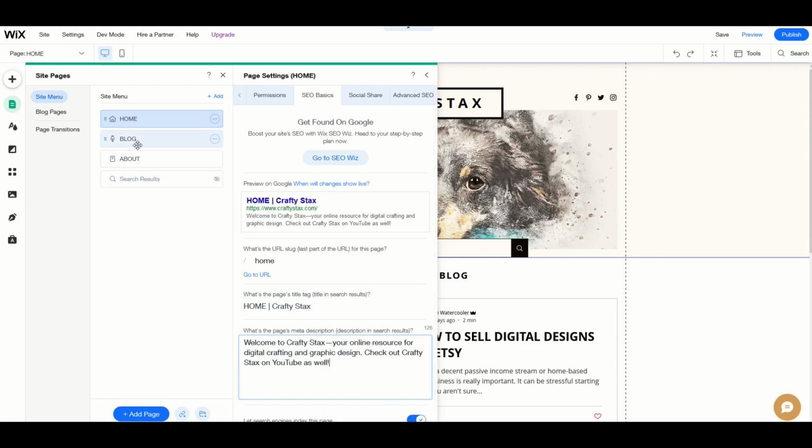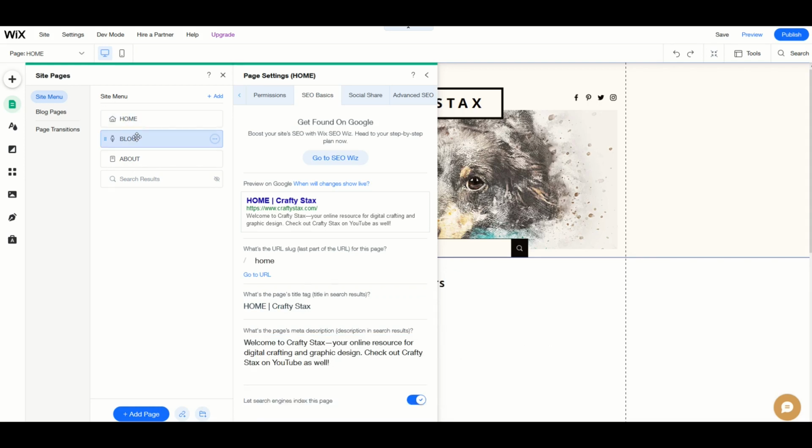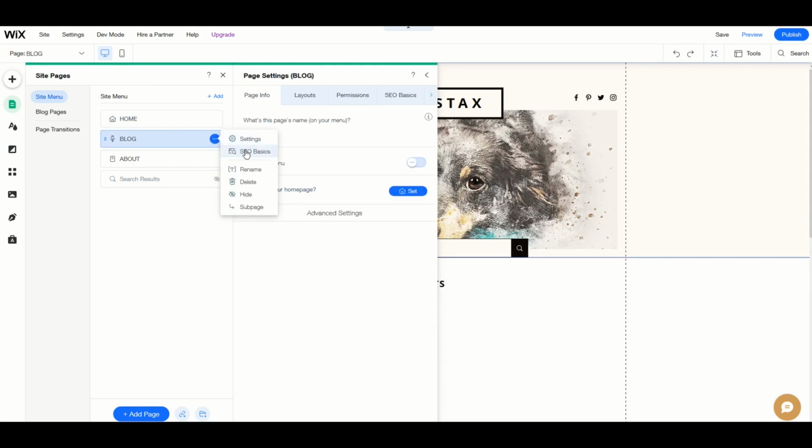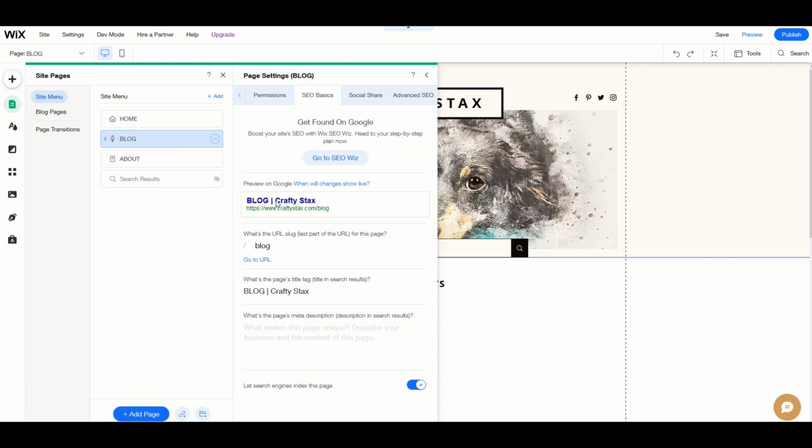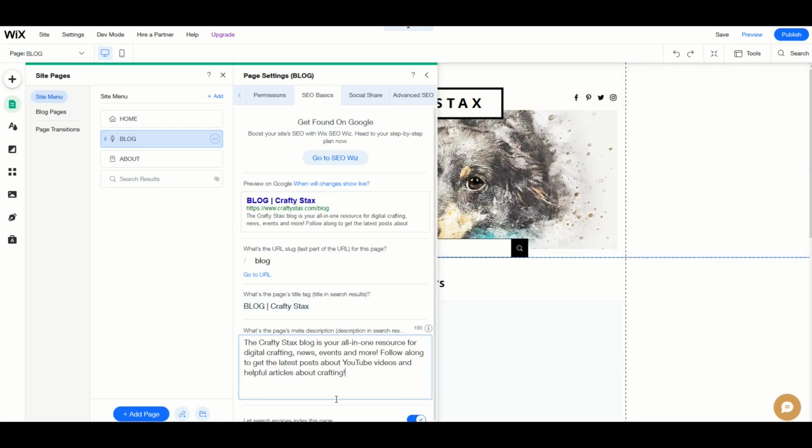Now, the important thing to remember is with my blog posts, I want those to show up in my search results as well. So here I'm going to click Site Menu, Blog, the little 3 bars, and SEO Basics. Now when I go into the blog, I can see the same things. Crafty Stax shows up, the blog. But look down here. What's the page's meta description in the search results? There's nothing here. So I would want to add something in here in this case. So here with the magic of video editing, I've added in my description, and this is what will show up in the search results. So I think this is really nice because you can now see in behind the veil on what your SEO is going to be.